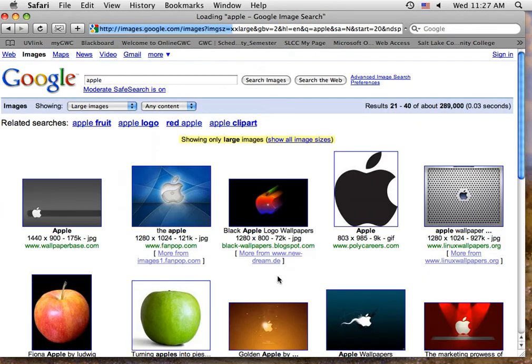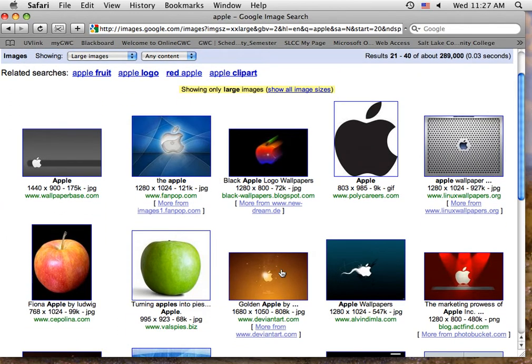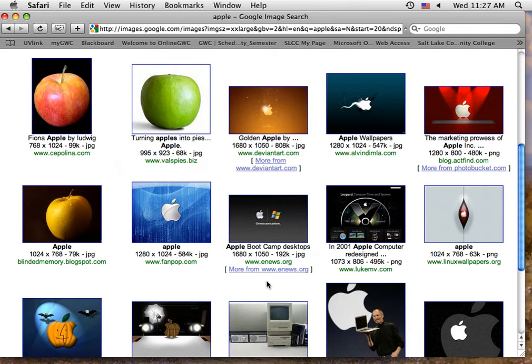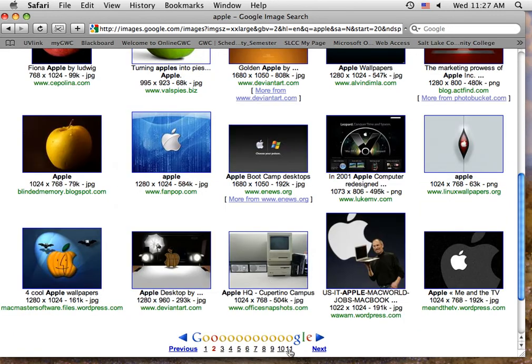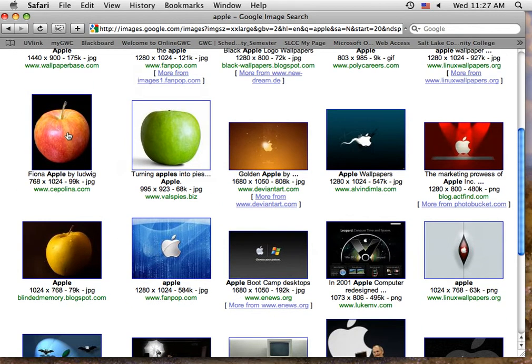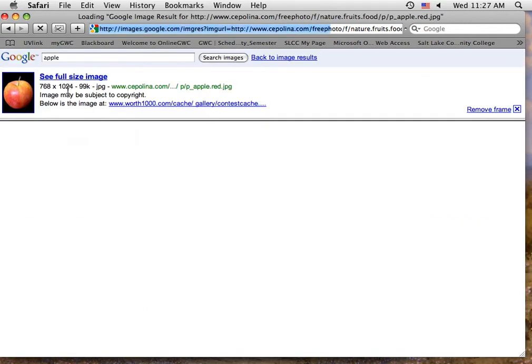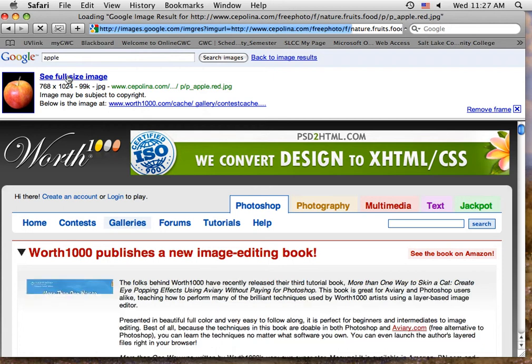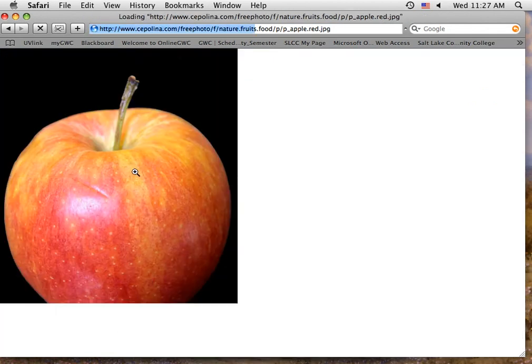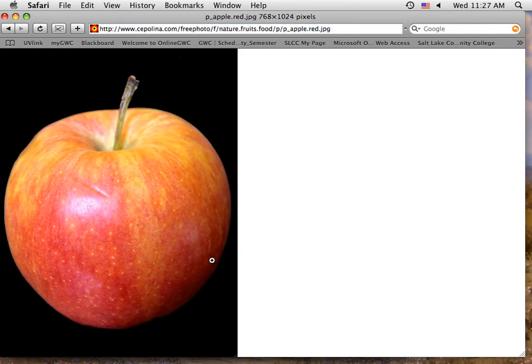And so at the bottom of the page you can click, there's several pages here. There's 10, 11, or 12. Let's say I wanted that apple right there. I click on that apple, and it opens that website where the apple came from. Now I'm going to see the full size. I'm going to click on that, and I'm interested in the full size. Okay, there's the apple that I want to use.